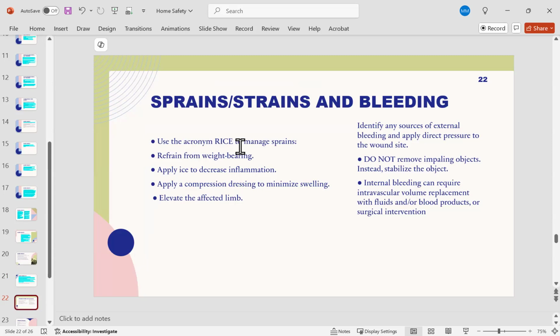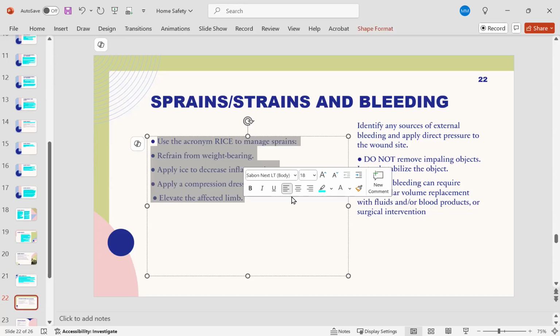With a fresh injury, you want to refrain from weight bearing. So rest it, put ice on it, compression dressing to keep the swelling down, and elevate it above the level of the heart. So make sure you know RICE.